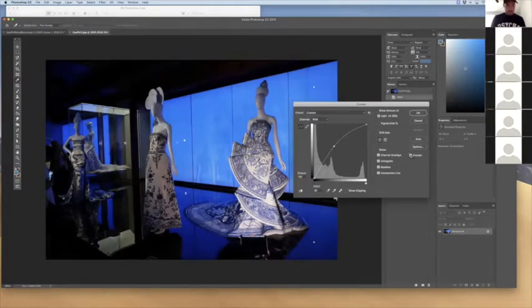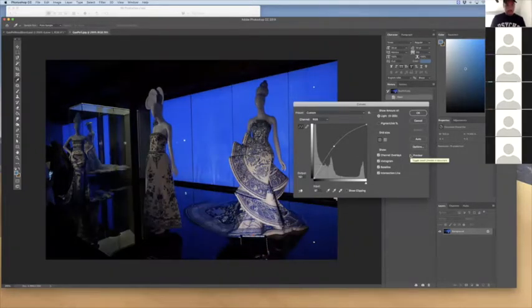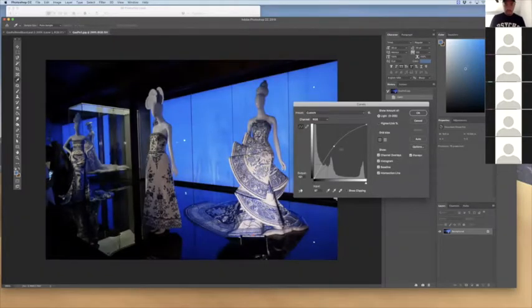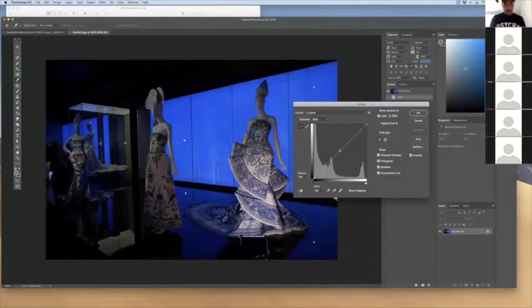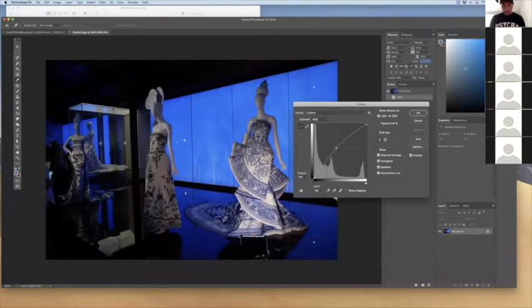All I'm doing is hitting the preview, turning it off to show you the difference. But again, you want to click on the middle of the graph, hold your mouse, and then pull it up to where you feel is a good brightness level.